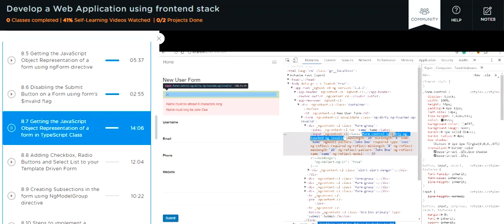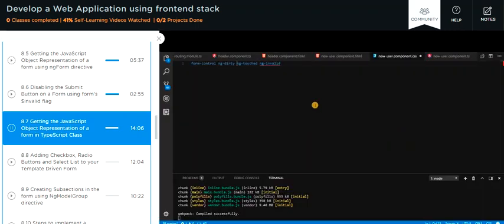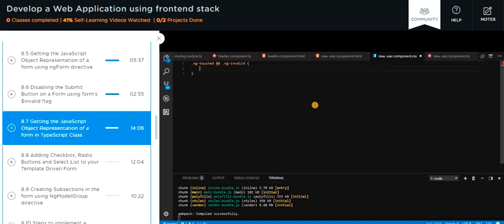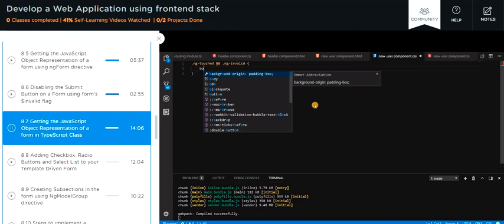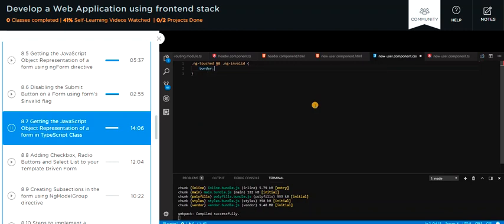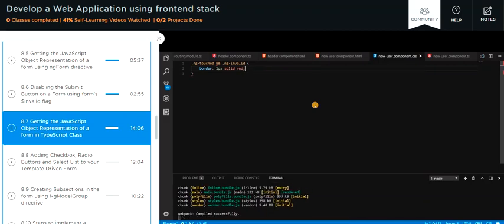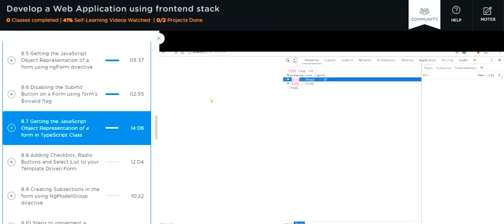So let's say if the form control is touched and the form control is invalid, then in that case I should give this text box a border of 1 pixel solid red, like so. And let's save this and go back.